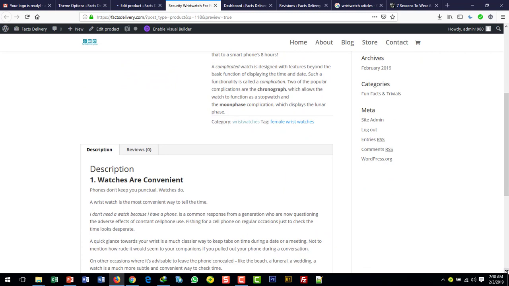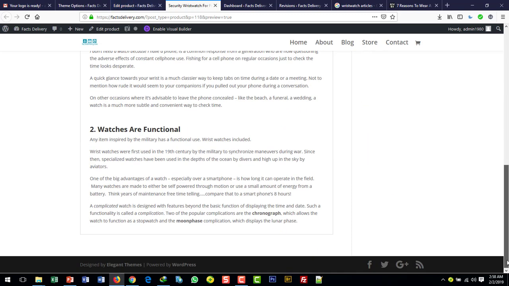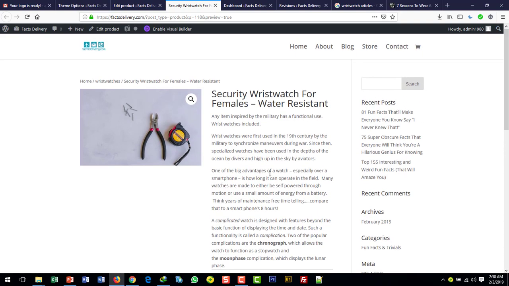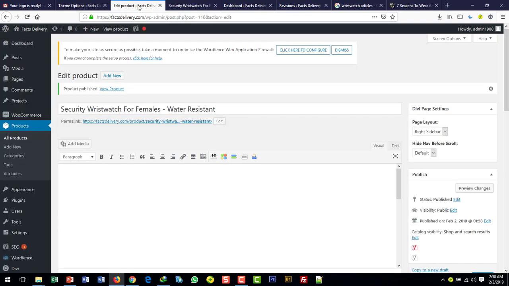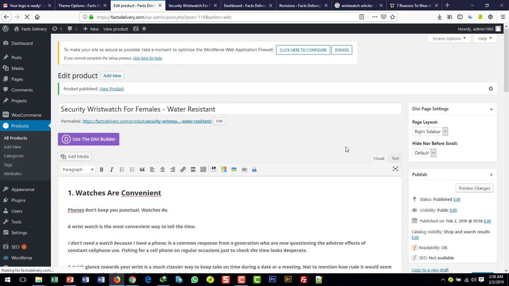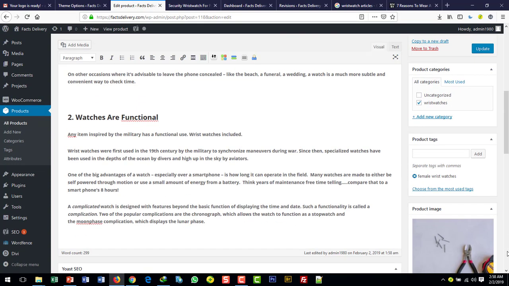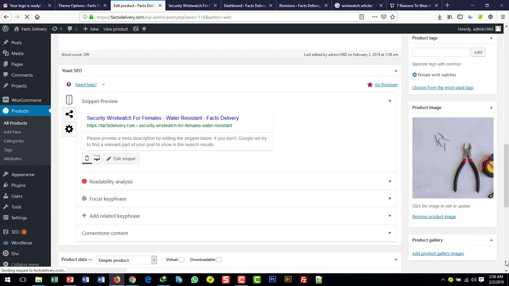Scroll down, see this is the description. Now you notice that add to cart and the price and stuff like that are missing. Why? That's because we didn't add them, and here is where you add them.